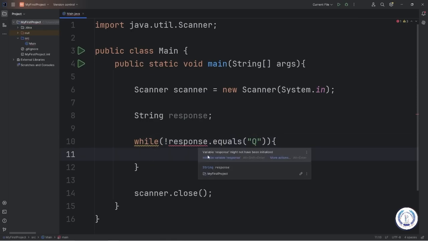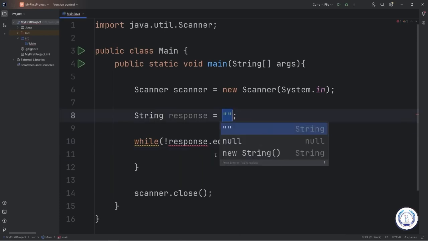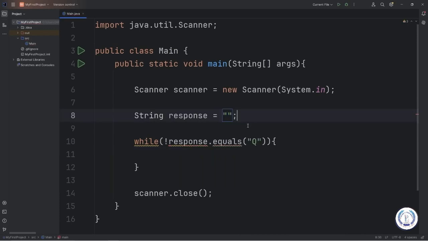Java wants me to assign this variable right away and initialize it, so I'll do so. We don't want our variable to be empty when we use it to check a condition. Then IntelliJ is giving us another warning that our response is not updated inside the loop. If we don't update it, we'll be stuck in an infinite loop. Let's pretend that we're playing a game. You are playing a game.